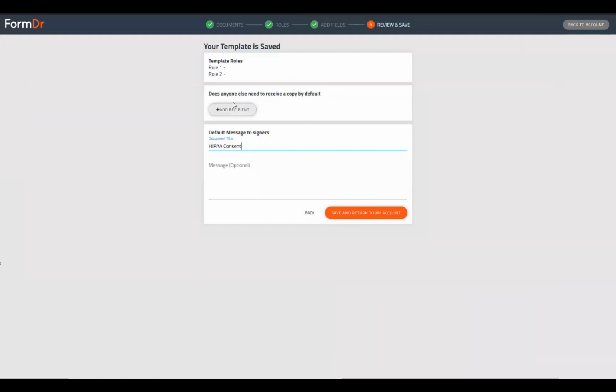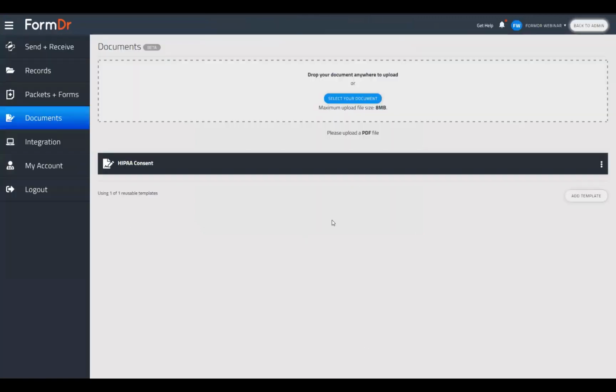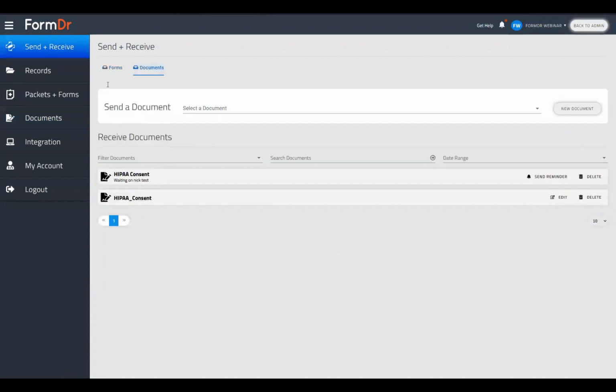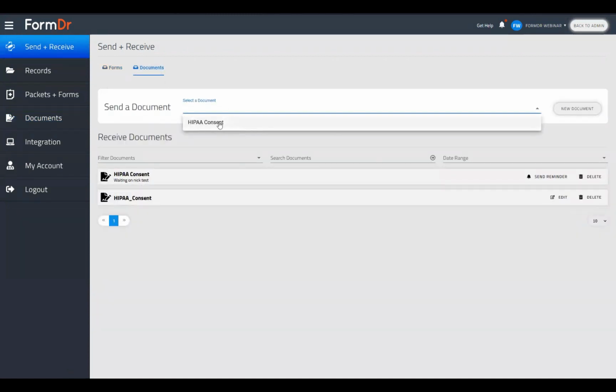And then any other recipients that may need to receive a copy, whether there's a member on staff that would need to receive these copies or whatever the case may be, but then we can save that as the template, return to our documents page, and we can send that out from here, or you can send that from the send and receive page as well, just by using that documents tab. And then you'll select your document template.